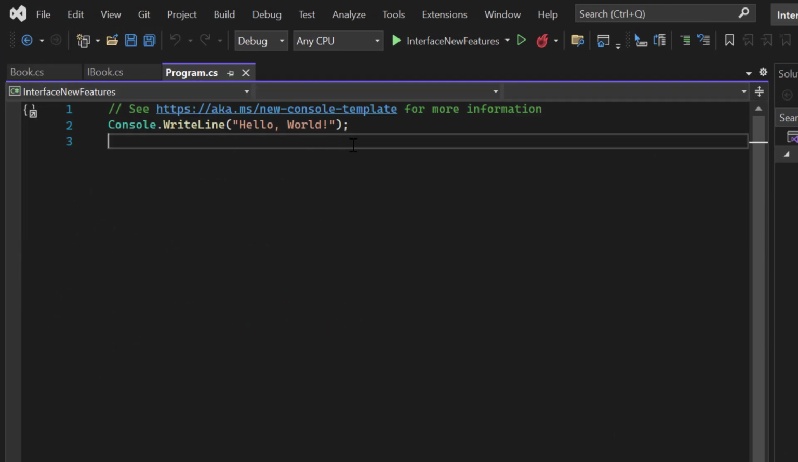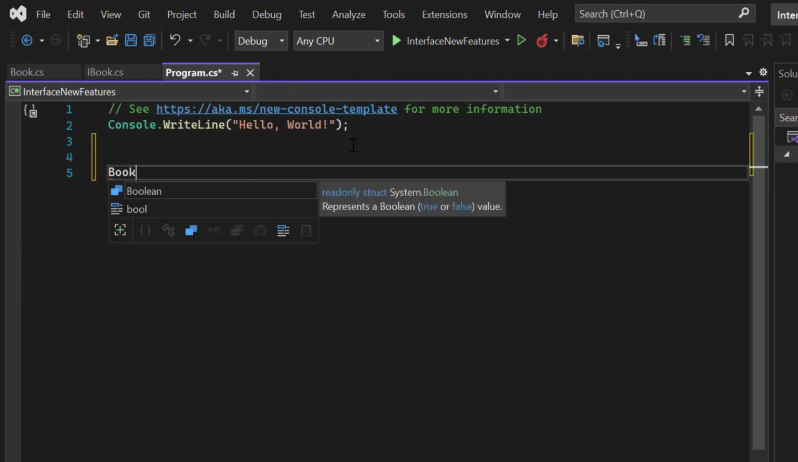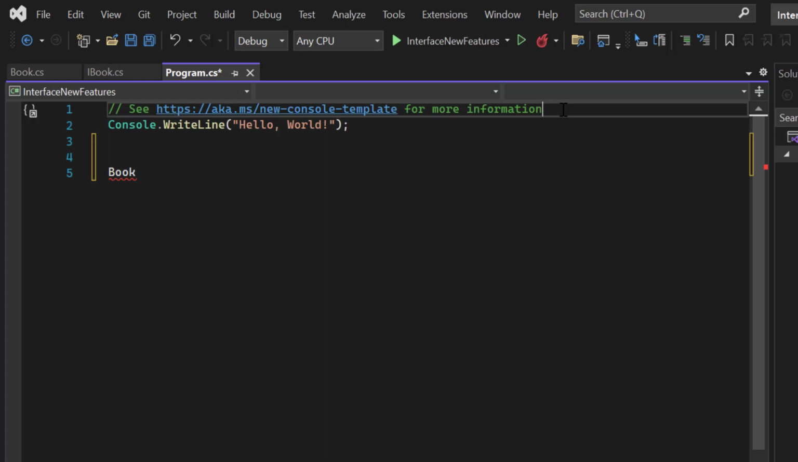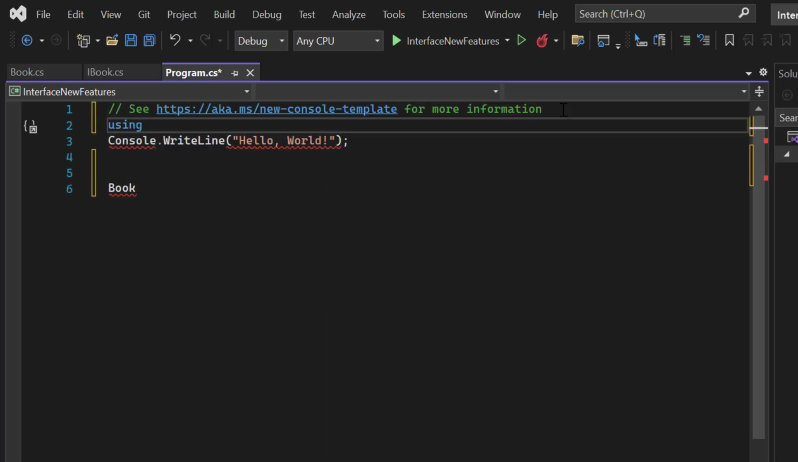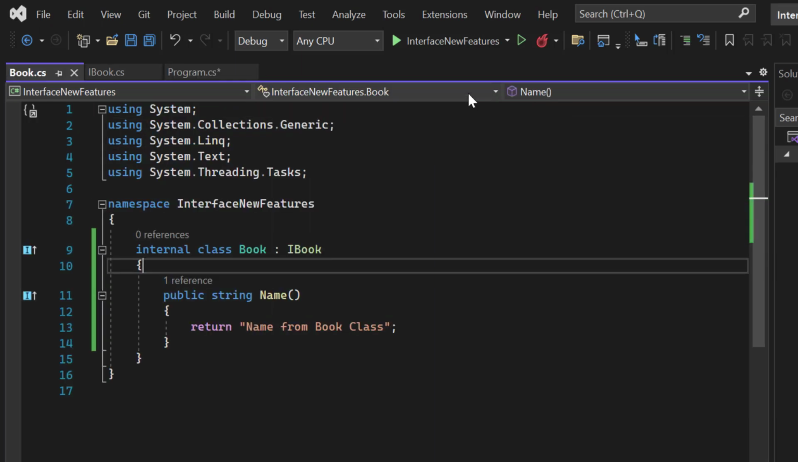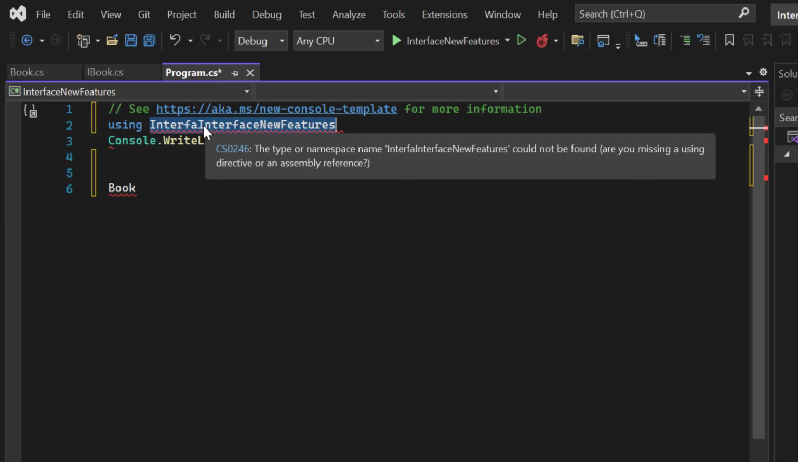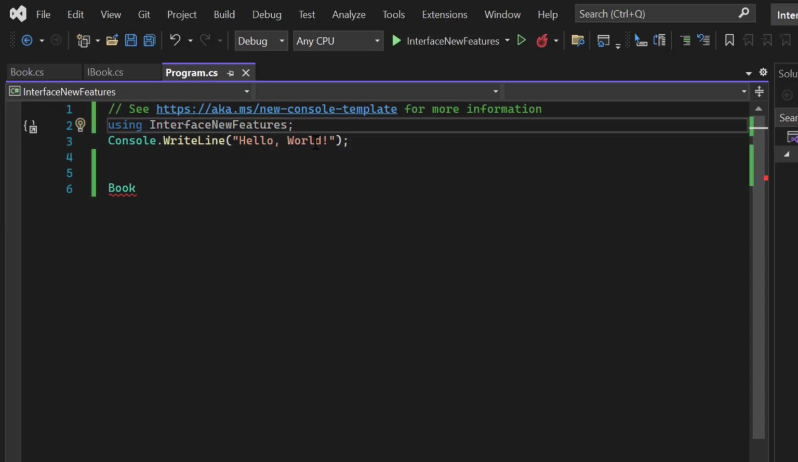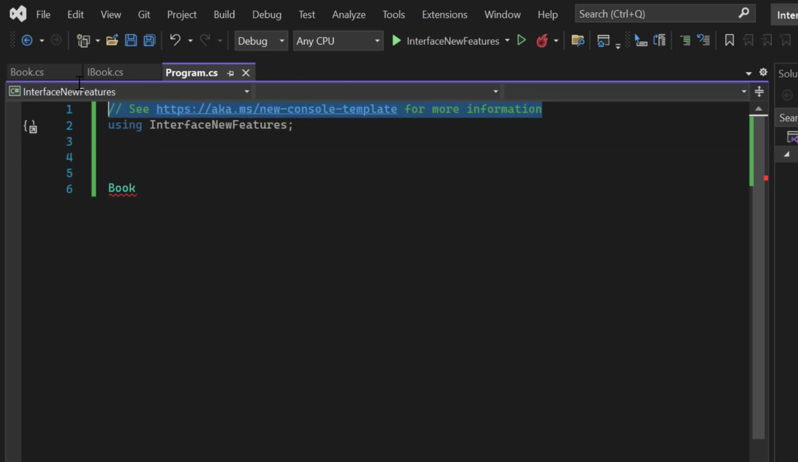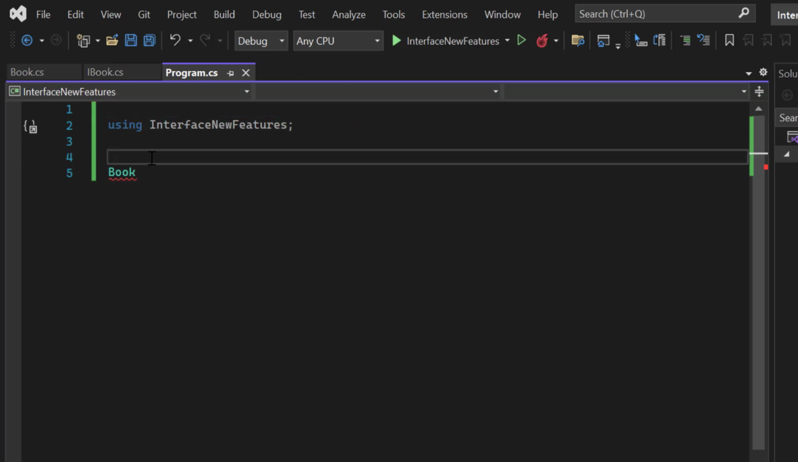Okay, if I go to the program class and I create a new instance of this book, so here is the program class and I'm using this book. The book is not available over here, so let's use that namespace. So I'm using the interface new features namespace over there, like this. Let's remove this console.writeLine because it is not required now, and even remove this first line also.